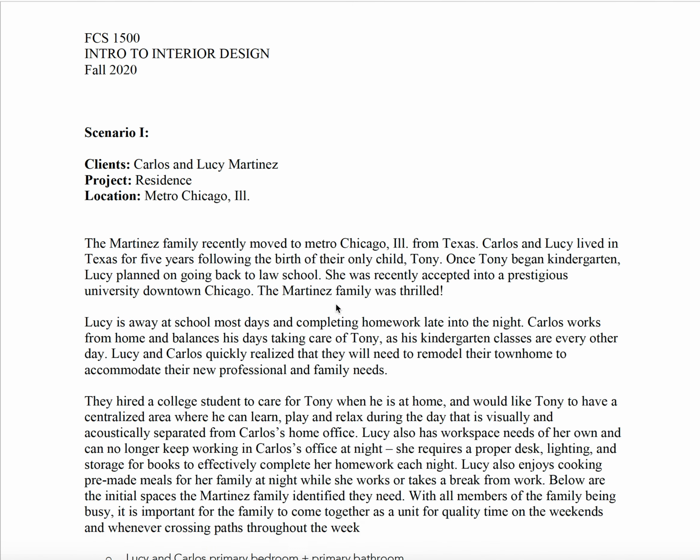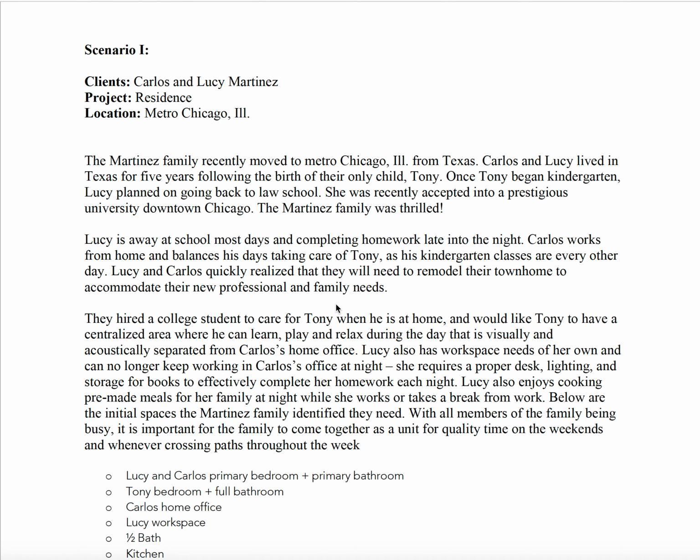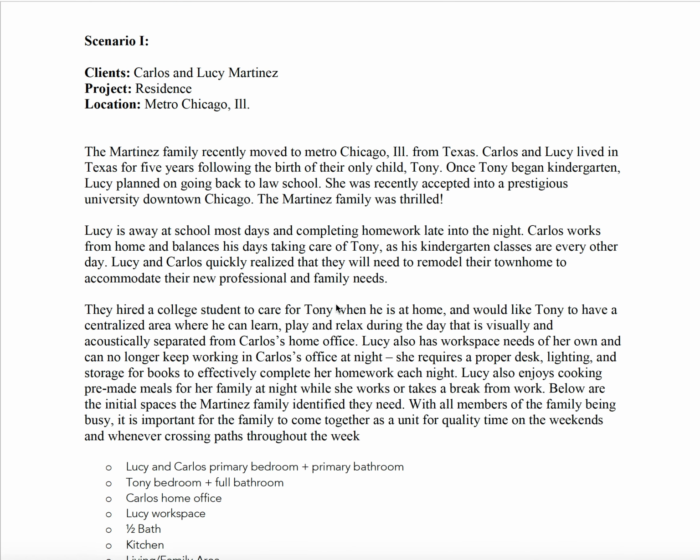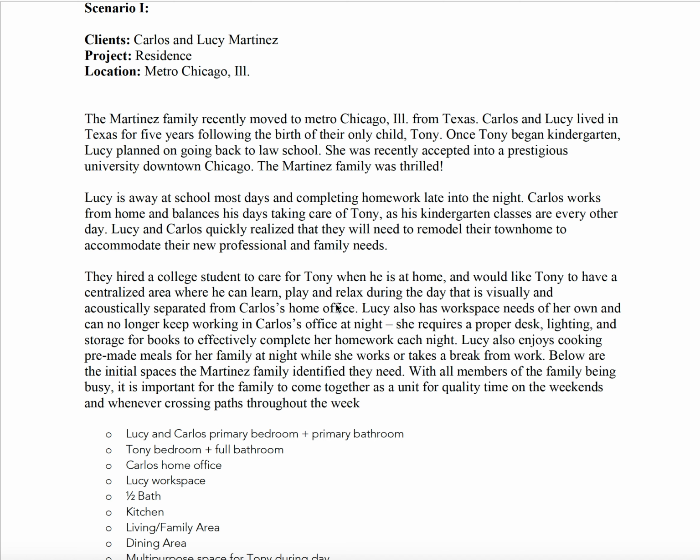So here is scenario 1. The clients are Carlos and Lucy Martinez. The project is their residence, and the location is Metro Chicago. The Martinez family recently moved to Metro Chicago from Texas. Carlos and Lucy lived in Texas for 5 years following the birth of their only child, Tony.